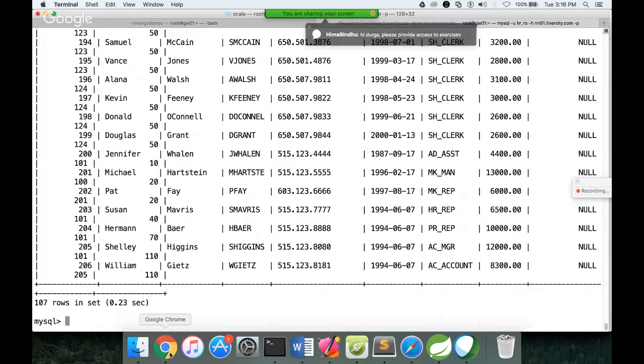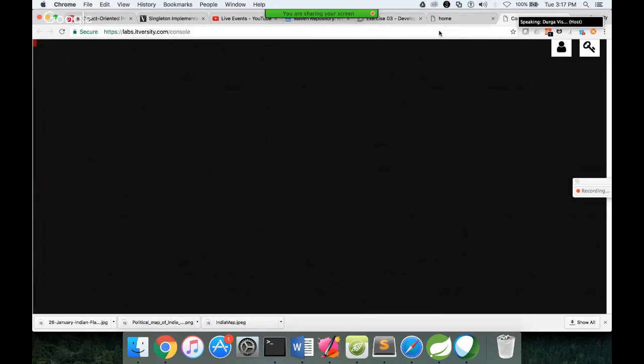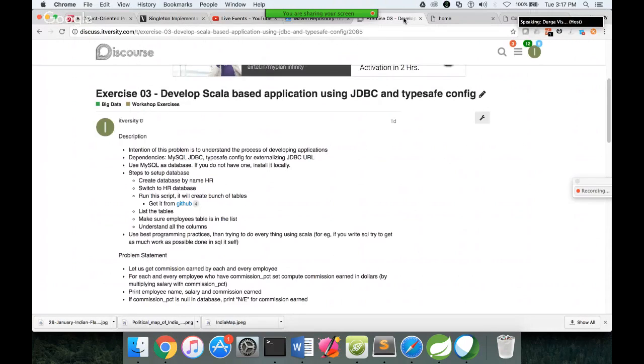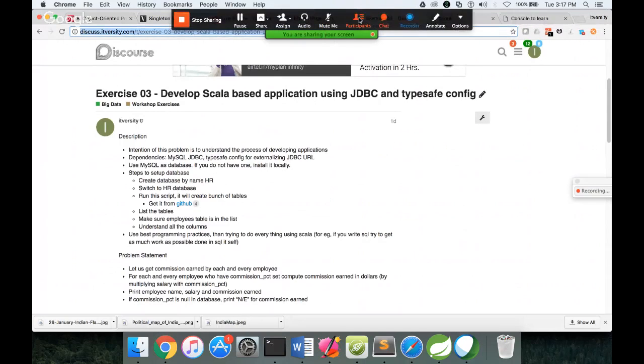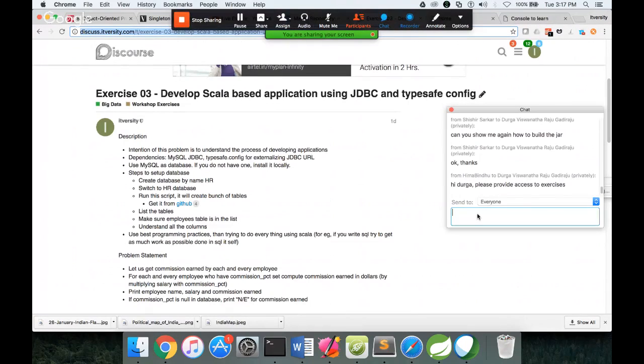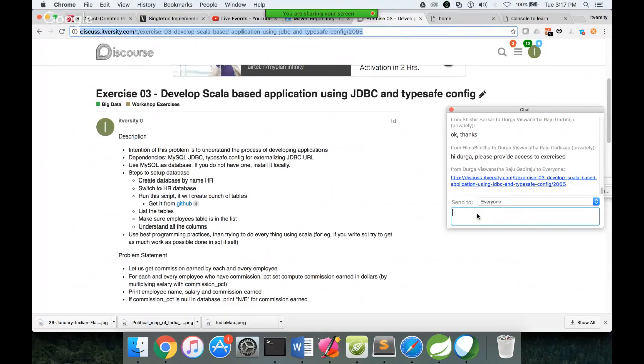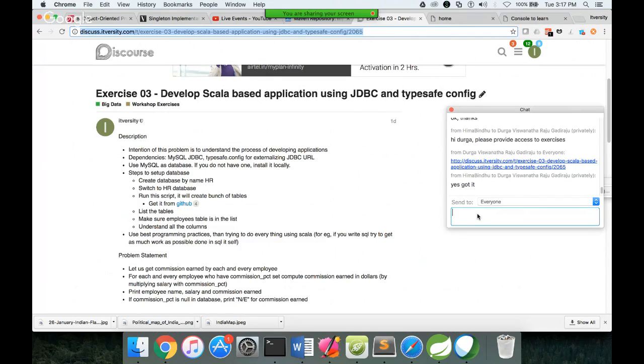Yeah, everyone have access to exercises. Let me see. Try accessing this. If you have any issues, let me know. I will take the action immediately. Everyone try to click on it and make sure you have access to it. Okay.